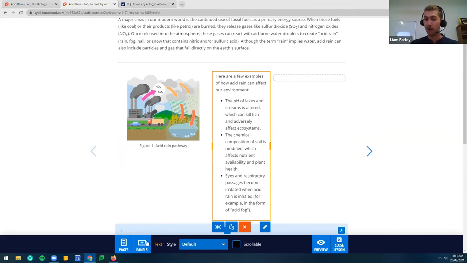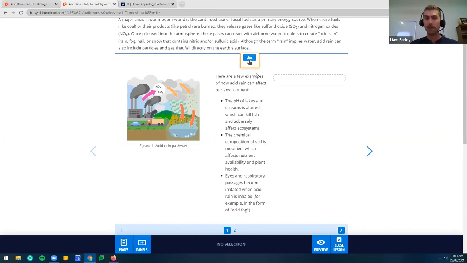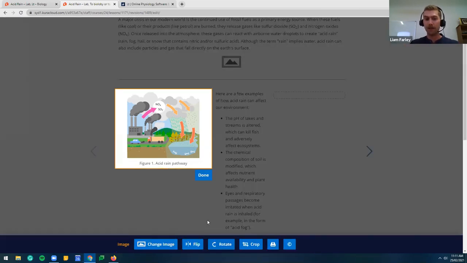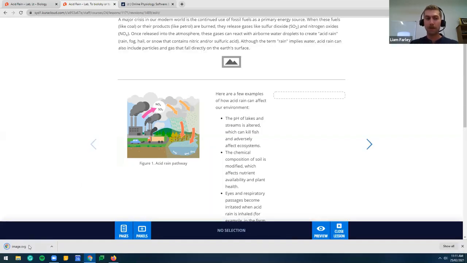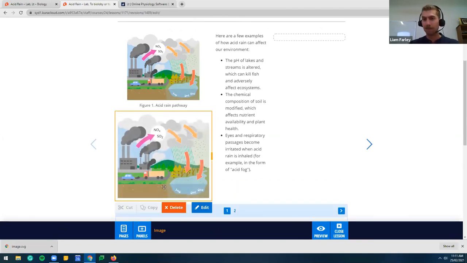If you want to be adding new content, you can go under the panels library and you can just drag on any element that you want. Say, for example, you had an image sitting on your desktop. You can actually drag that straight on and it'll create a panel straight away.